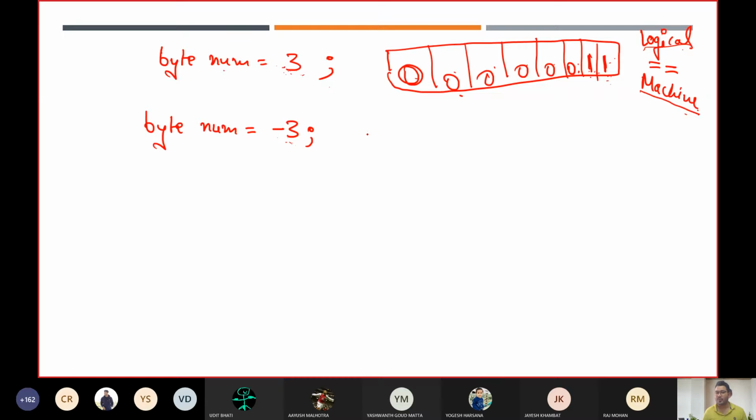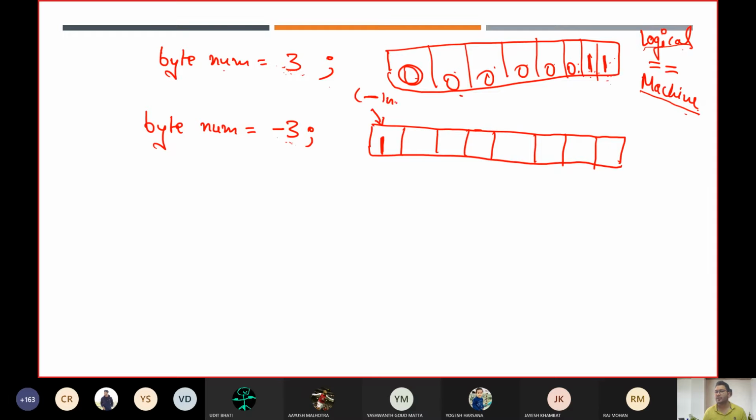Logically, if I ask you how we are going to represent this number, again it is like this. Here in the MSB part, 1 2 3 4 5 6 7, you will get a 1 bit over there. That 1 bit is representing that this is a negative number. Got it? And in the rest of the bits, you will get the binary of 3. So logically, if I ask you how to represent -3, you will give this answer.